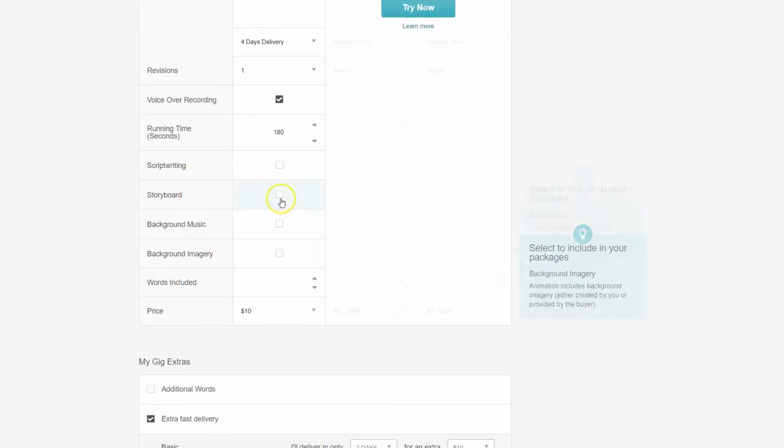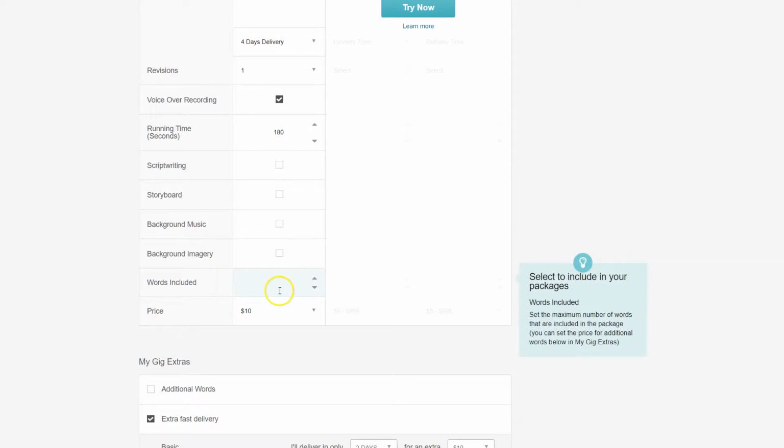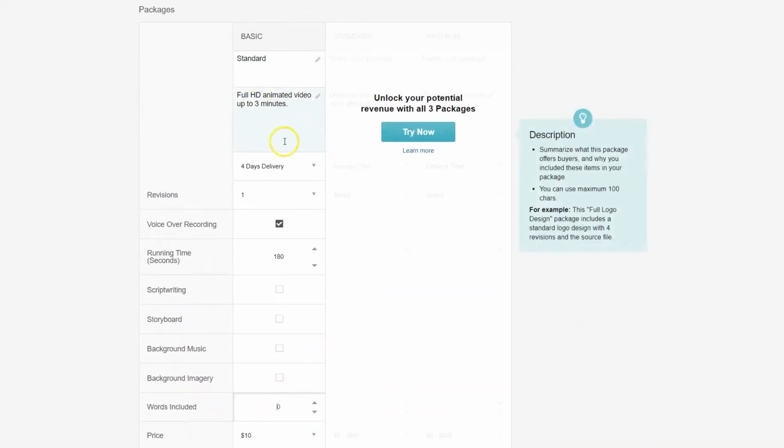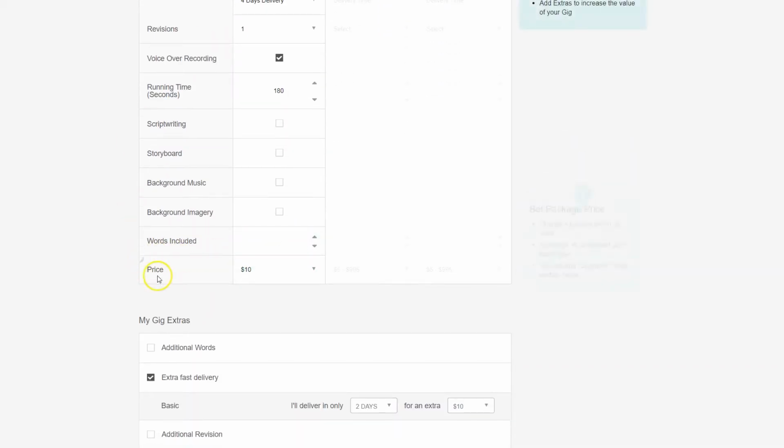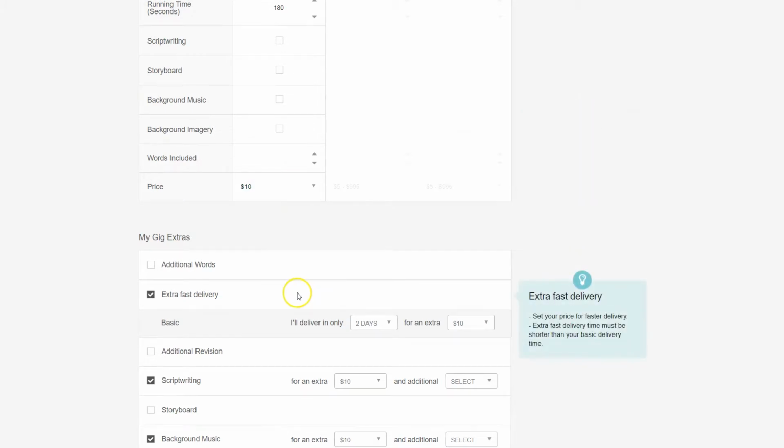So these are all the things that you could offer them. Words included. Now, you could offer something specific here, but since we're already putting a time table, a time limit on the video, we don't really need to add that. Price, $10 for the basic package.